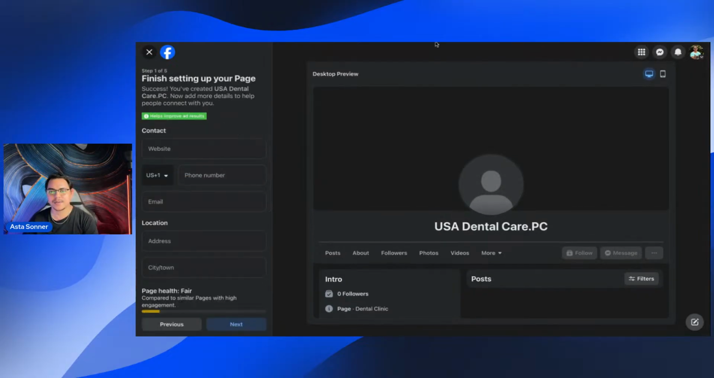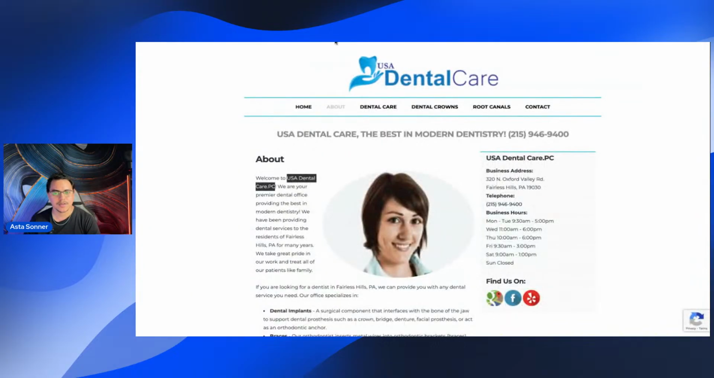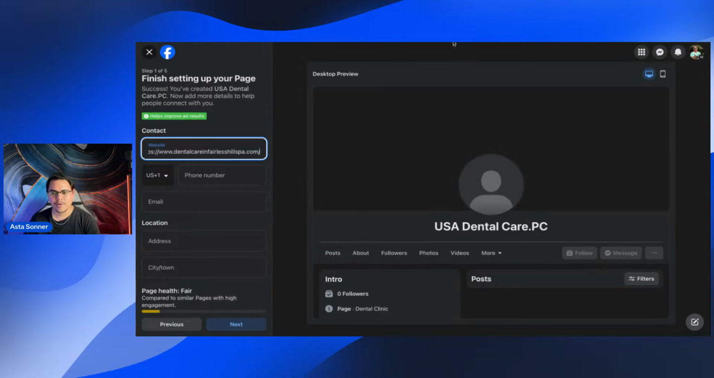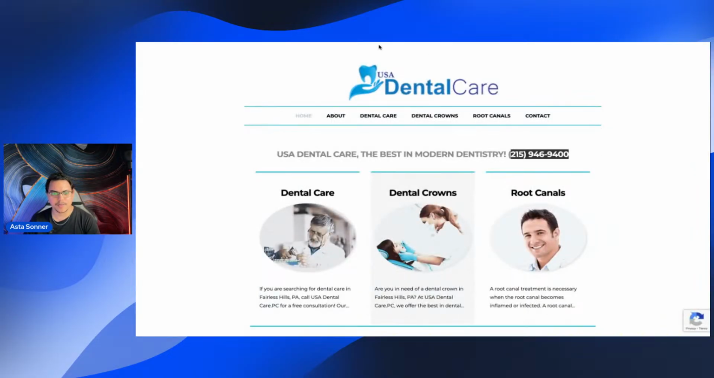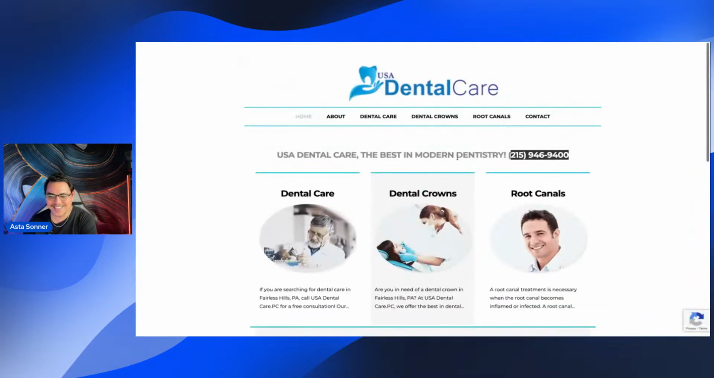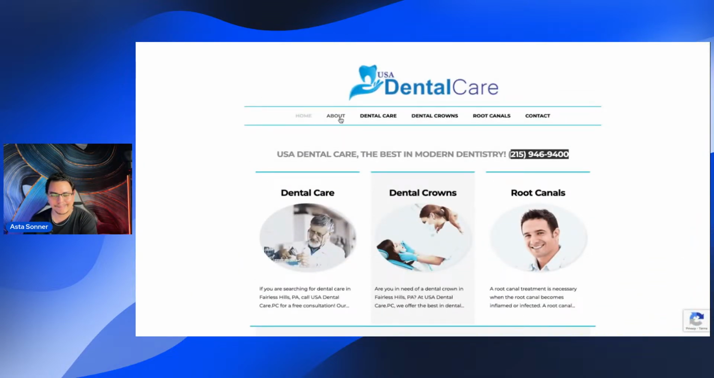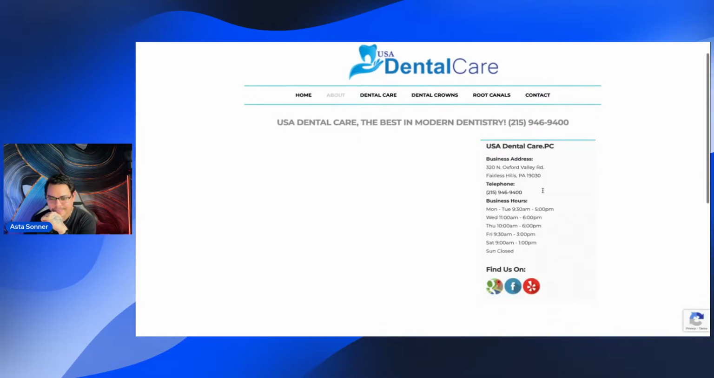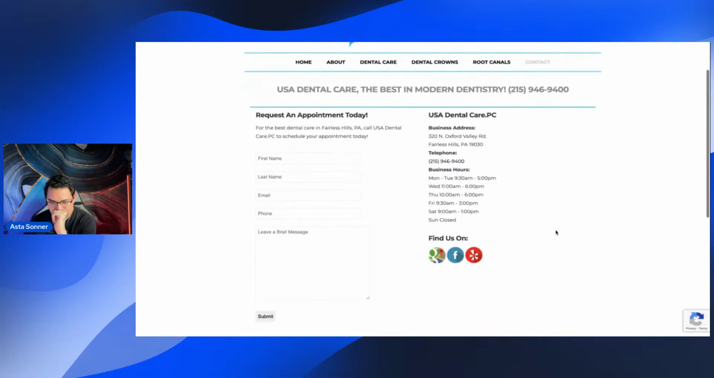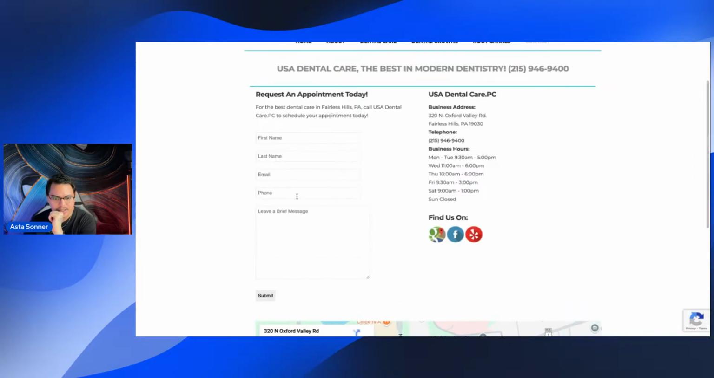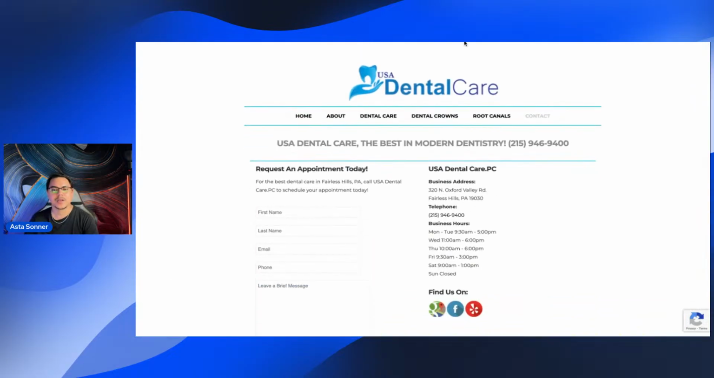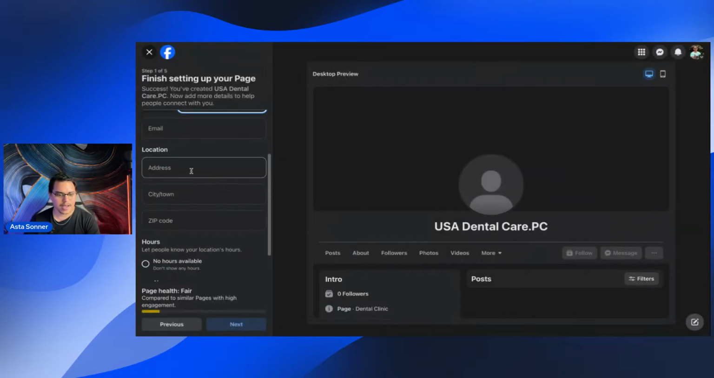Awesome. So for website, we'll just grab theirs right here. Phone number, we can grab theirs from here. Email. Let's see where their email is. I don't think they have an email listed. Yeah, we can leave that blank because they have a submit form here. I'm not seeing an email. That's okay, we'll leave that blank. Address.